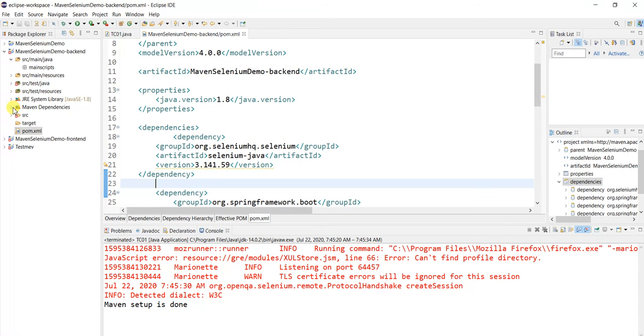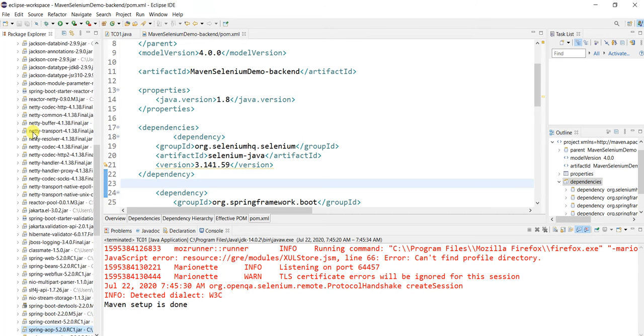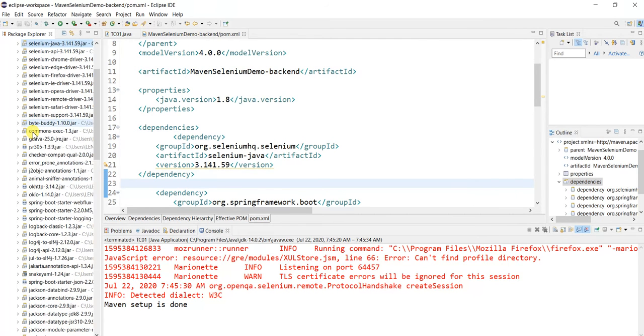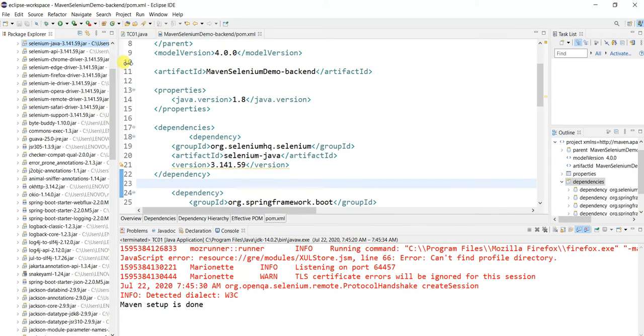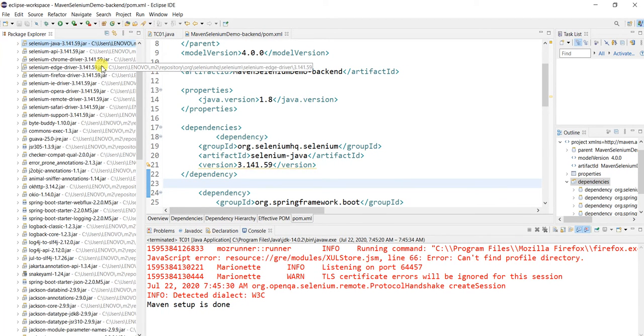Now what will happen if we go to dependency, Selenium must be configured over here. Yes, Selenium jar files are configured over here. I have not added the external jars; automatically the jars have been configured from the web. I just executed this pom.xml by pressing the Ctrl S button, that's it. So now my job is done.